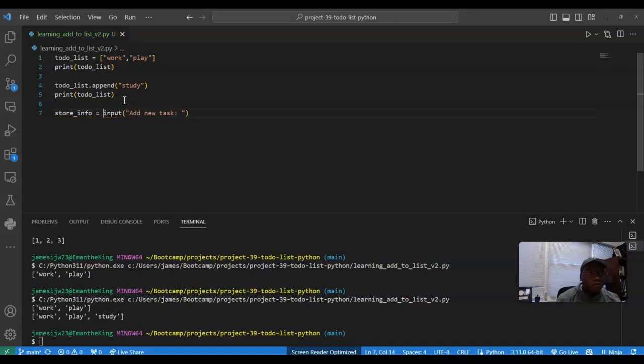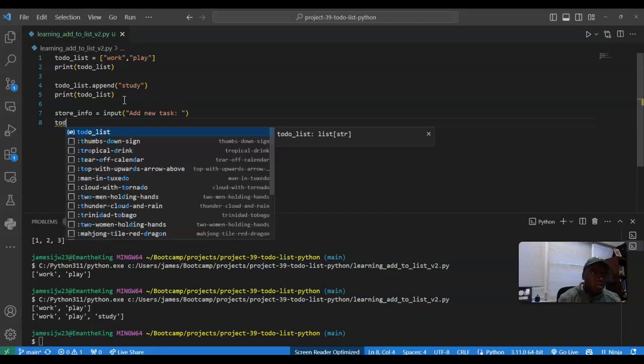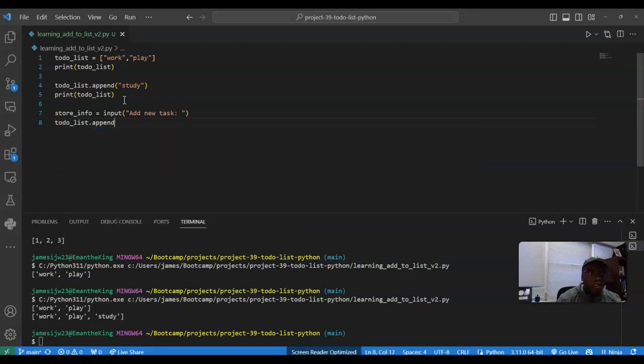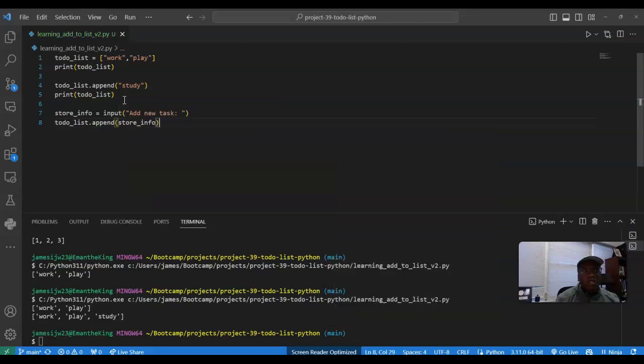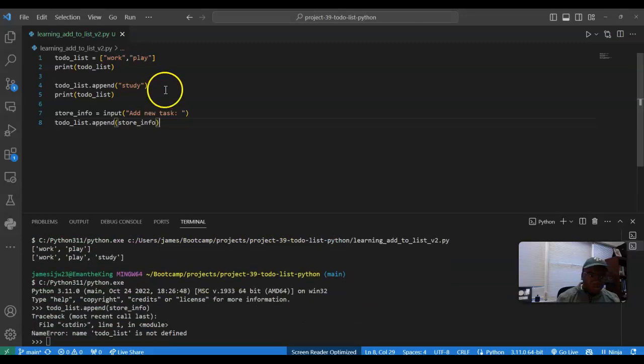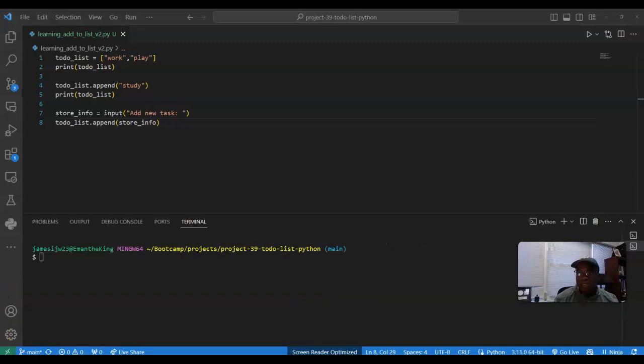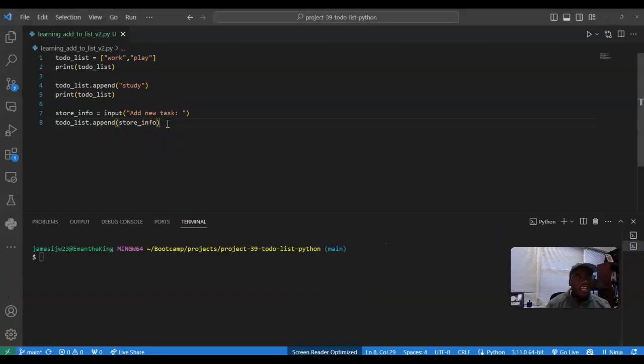And then once I get that information from the user, I'm going to then append it. So then to-do list dot append, boom, and then store information. What's important here is that once I append this to the list, I need to view it. That was definitely not what I wanted to do. Give me one moment. Okay, I fixed it. So I would then want to print that information.